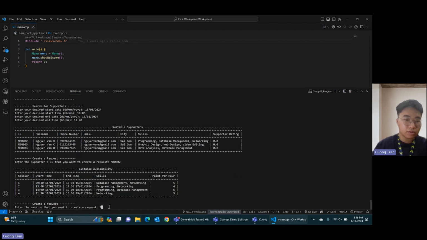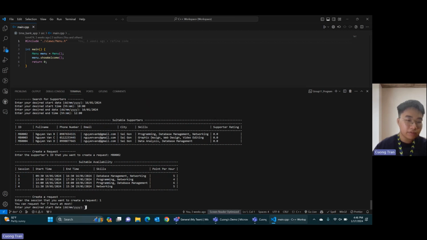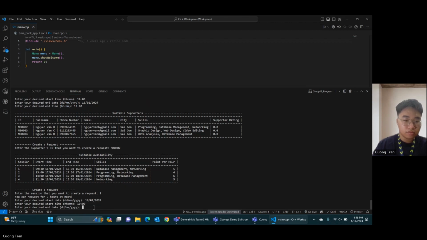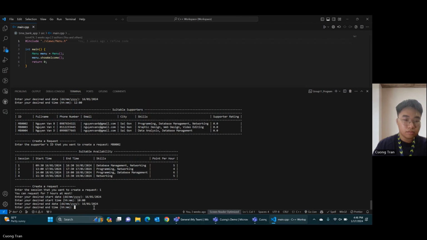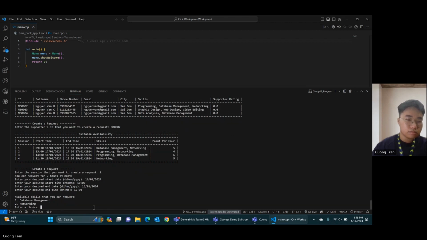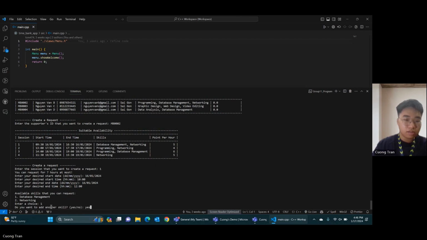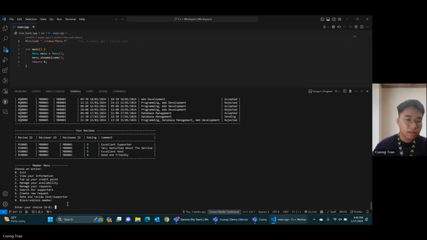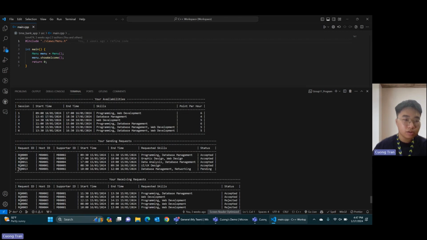and I'm going to choose session number 1. I can request 7 hours at most. So I will enter the desired date. And I'm going to add skill number 1, and also skill number 2. So after I create it, I will view my sending requests. So it's request number 13, and the information of this request is exactly what I just did previously.